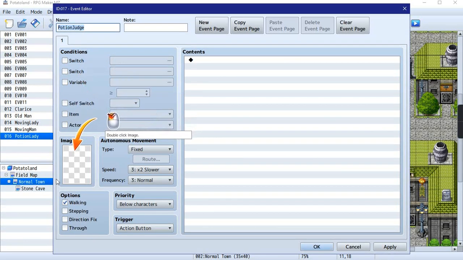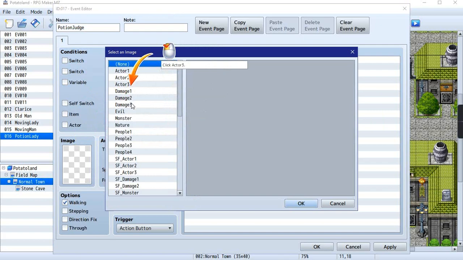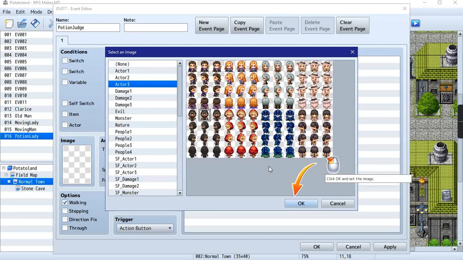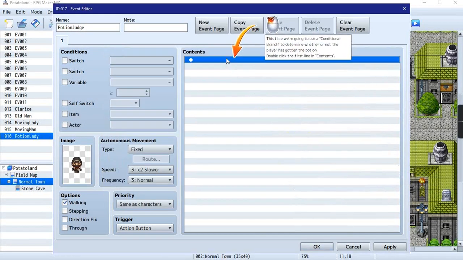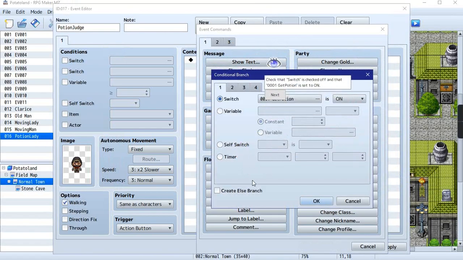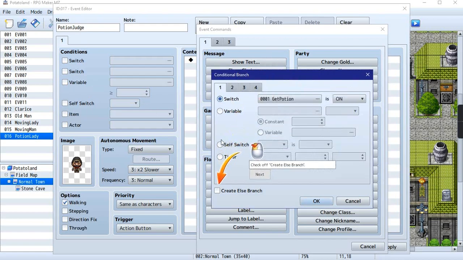We say next. We double click on the image box, select actor 3, and we choose the sketchy looking guy that could be a thief. We say OK, and in the context list we double click. We scroll down to conditional branch, click on that, and this is where things start getting interesting and tricky. So we have to check that the switch is set to off and that 001 get potion is set to on. So this way it makes sure that if you have get potion, he'll say one thing. If not, he'll say something else.